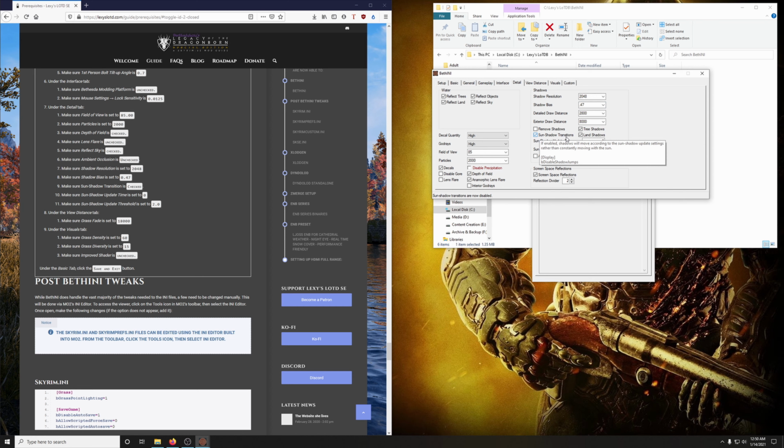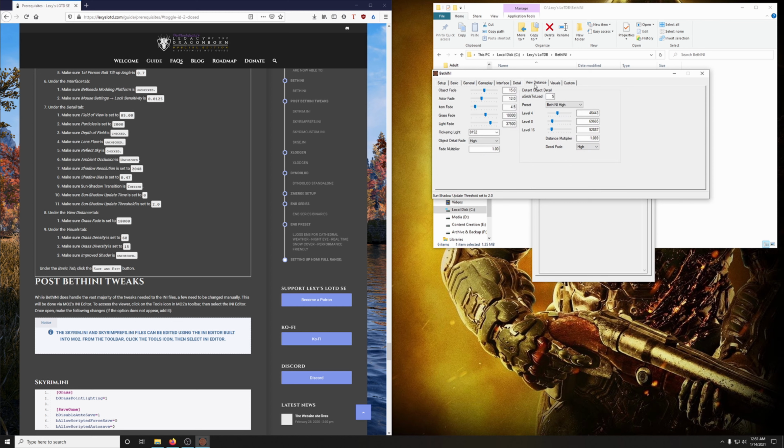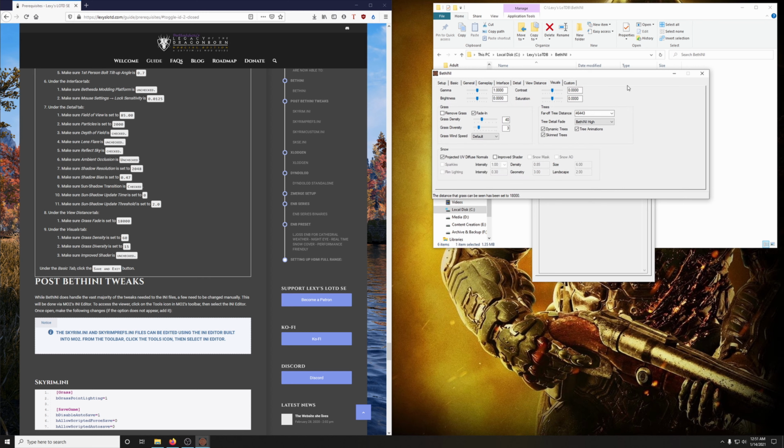Then make sure sun shadow update time is set to 0. That's right here. Set to 0. Then make sure sun shadow update threshold is set to 2.0. That's right here. So 2.0. Excellent. Moving on. Now we're going to go to the view distance tab. That's right here. Click. And let's make sure grass fade is set to 18,000. Here's grass fade right here. I'm going to set that to 18,000. Good. Then we're going to go to the visuals tab right here. Click. Make sure grass density is set to 60. Grass density is set to 40 right now. Let's go to 60.